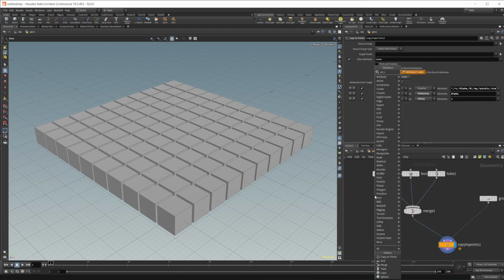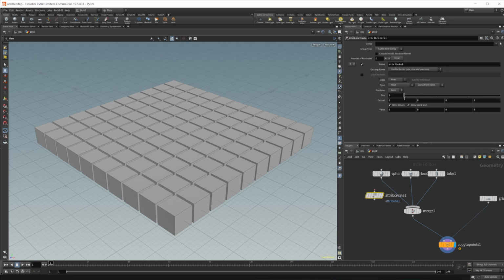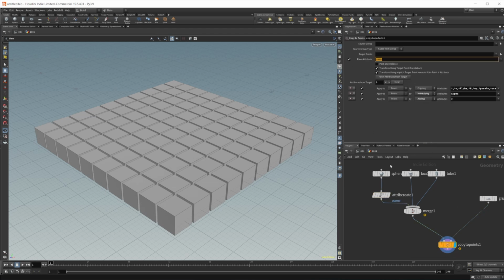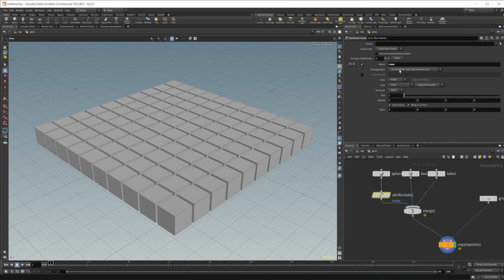We'll do an attribute create, and we're going to leave this as is, as far as the size. Let's name this name, because that's the name of this piece attribute. So these two have to match, and we'll leave that value at 0. We'll just copy these by Alt-clicking and dragging, and then we'll set this value to 1, and this value to 2.